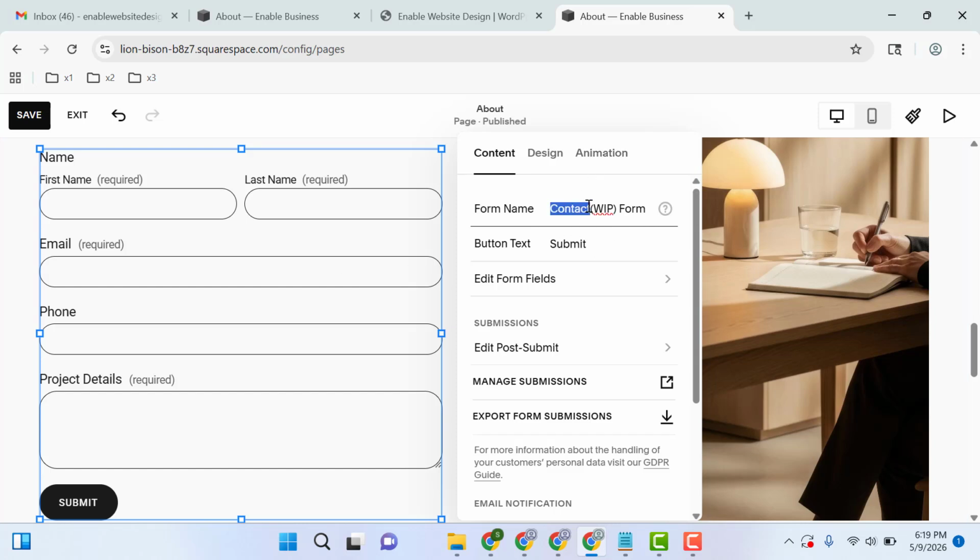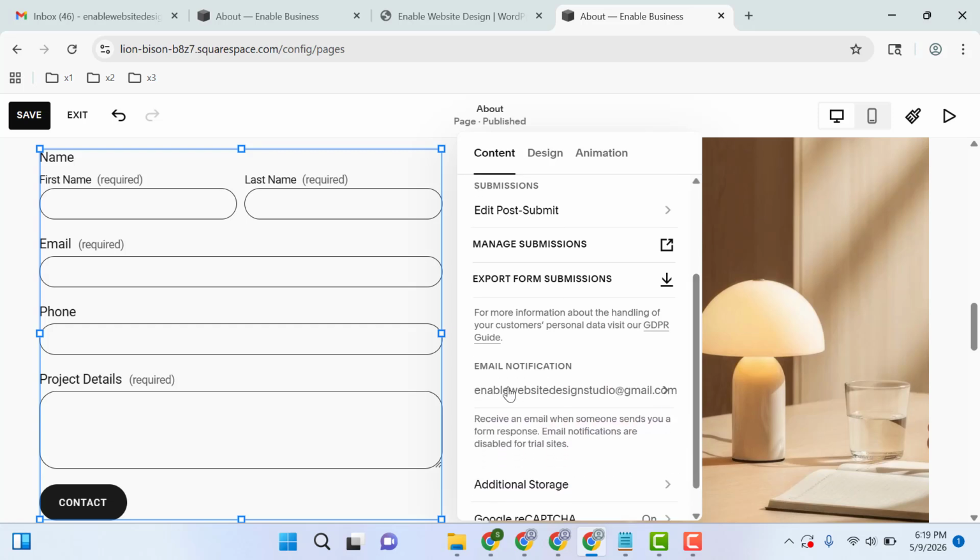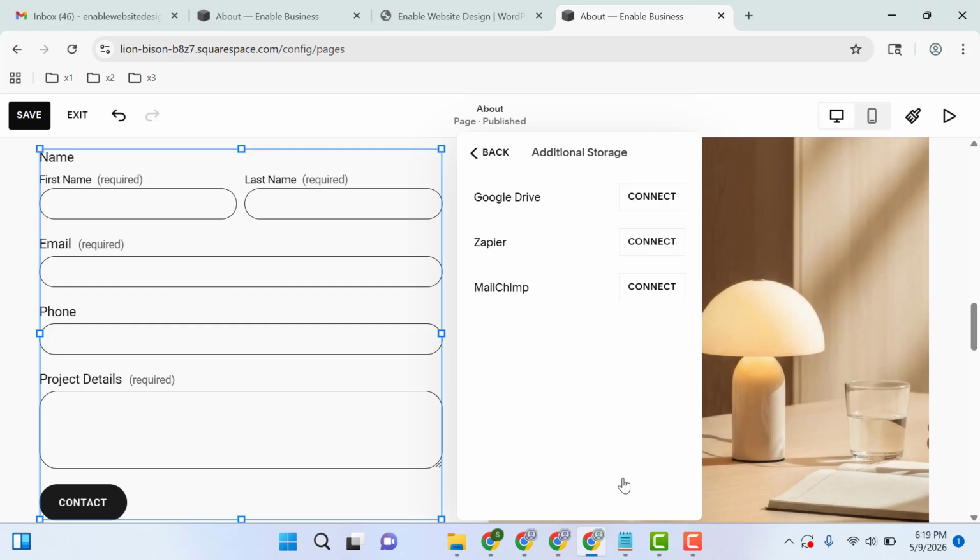Now the form name, here you can change it. Then button text, for example contact, whatever you want. After that, edit the form fields. Then for the email notification, here you can add your own email. Additional storage, here you can connect different options, different marketing companies like MailChimp, Zapier, Google Drive.